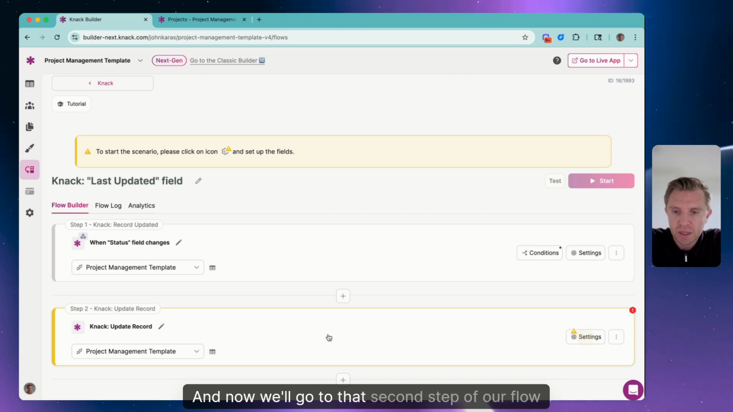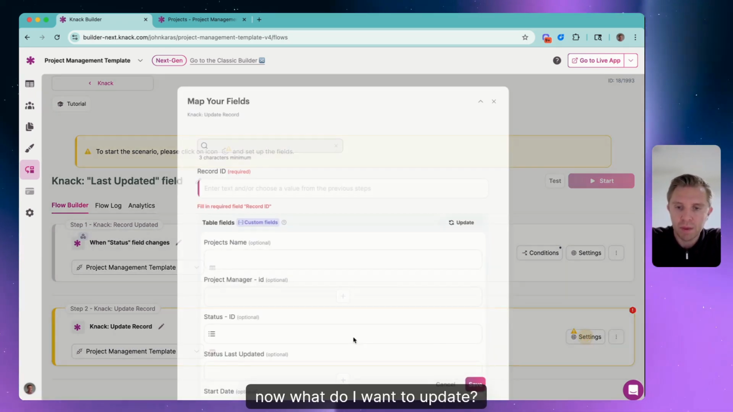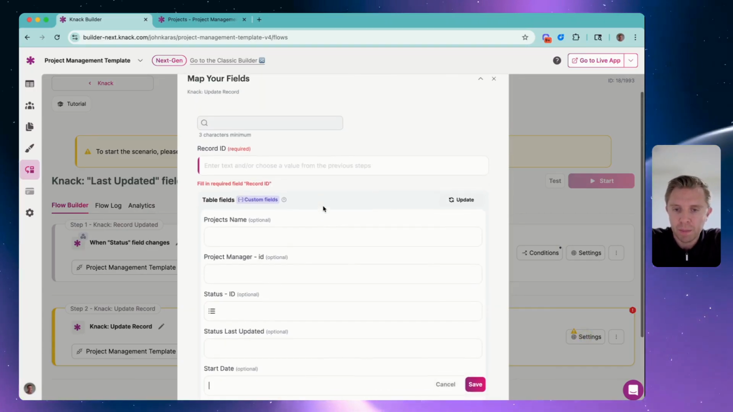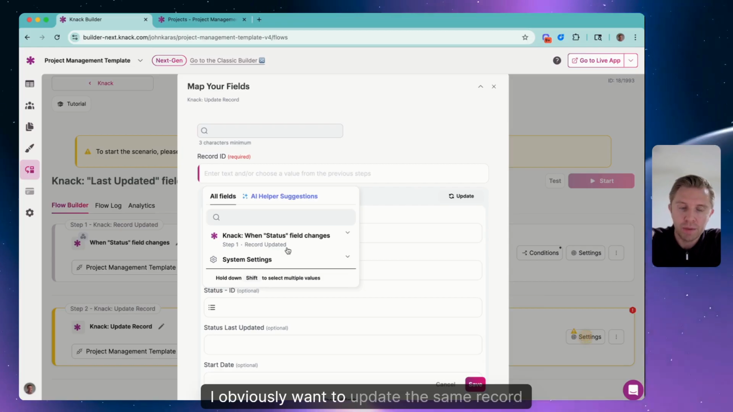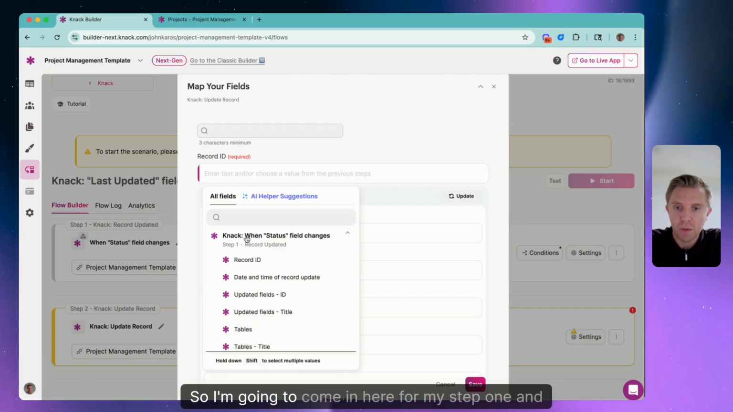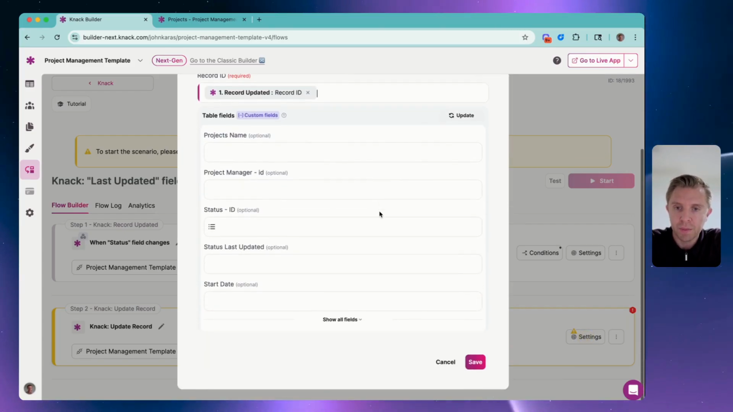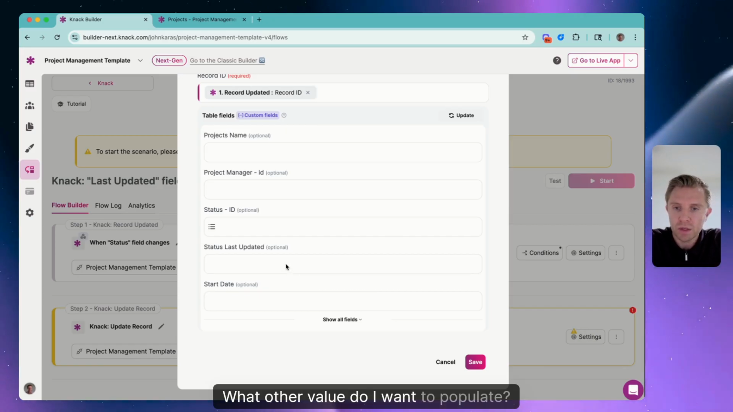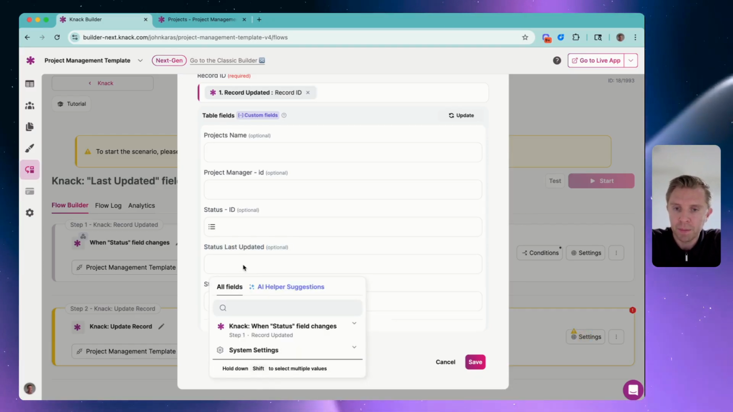And now we'll go to that second step of our flow and see update record. Okay, now what do I want to update, right? That's really the main piece. So the record ID that I want to update, I obviously want to update the same record that fired. So I'm going to come in here for my step 1 and say, okay, I want to use my record ID. Now, what other value do I want to populate?